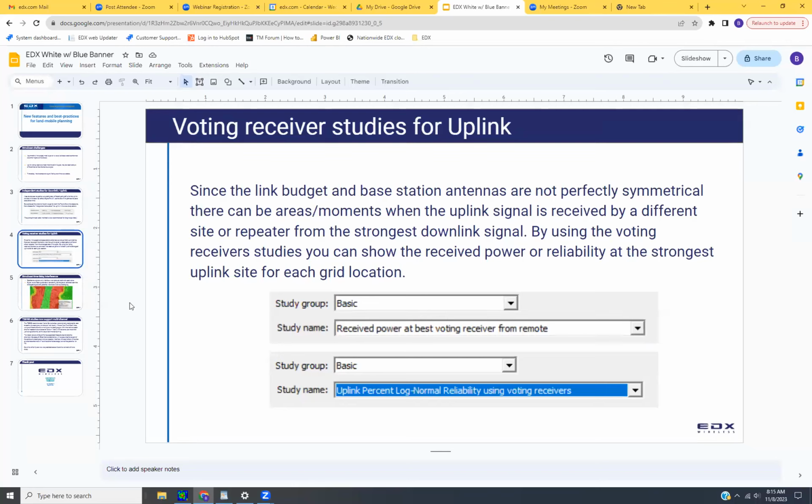And the next issue is that on those uplink or talk-in studies, the area study type for looking at received power or reliability needs to take into account the voting receivers. The simple explanation of a voting receiver is that the mobile remote unit transmits the signal out, and any base station that can hear that will be able to receive it. And the strongest base station in any given moment is the one that picks up the signal.